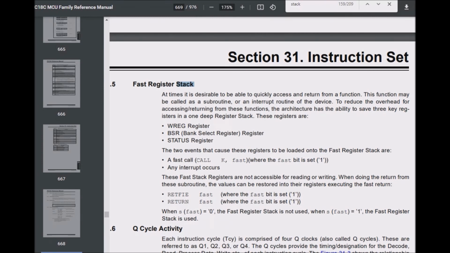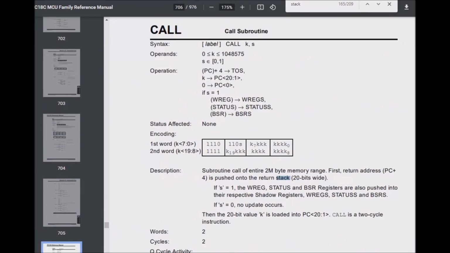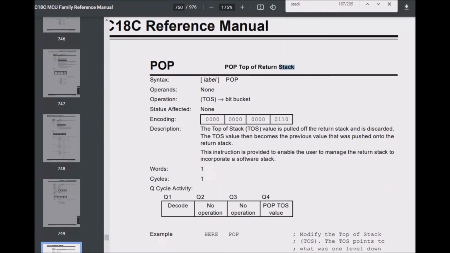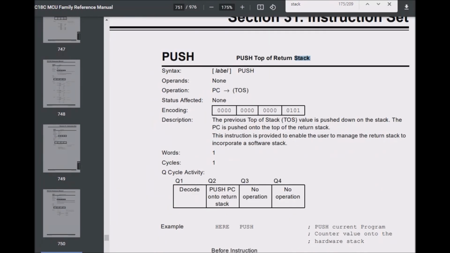I don't feel like reading this anymore. So yeah, I'm getting lazy. I don't feel like reading this, but page 706 elaborates on the call subroutine. So just pause the screen and have a little read. Page 750 talks about pop. 751 talks about push. You have to pause the screen and read it.